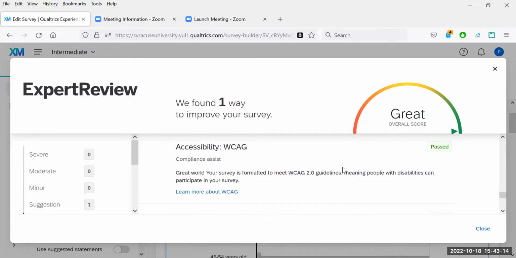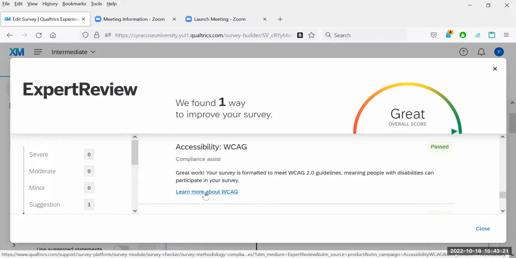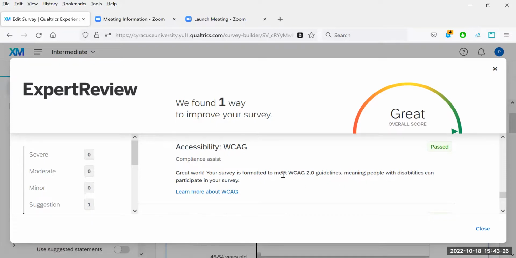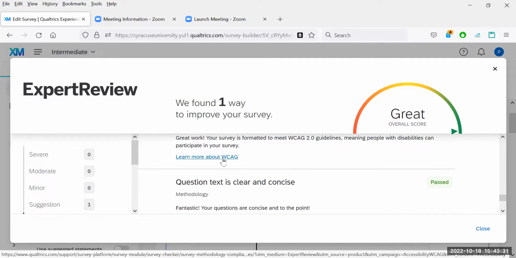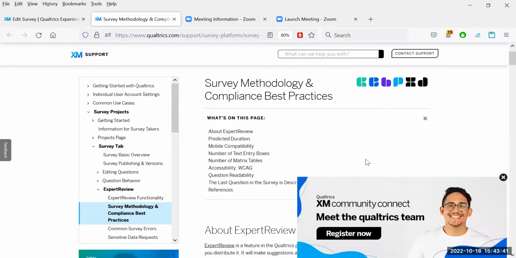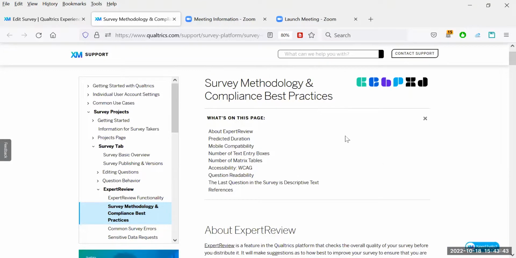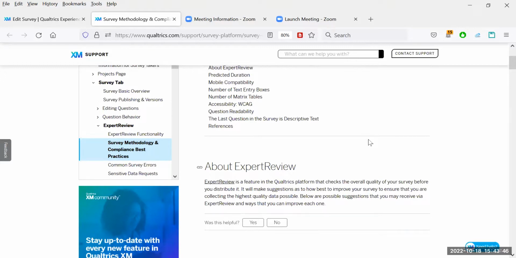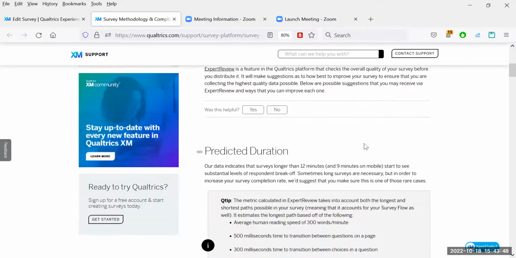In any case, if there are questions that do not pass accessibility, what's nice is you can click here, and it will take you to that question, and it'll give you some suggestions about what you might be able to do about it. And if you click there, it will tell you more about what kinds of questions are or are not accessible.